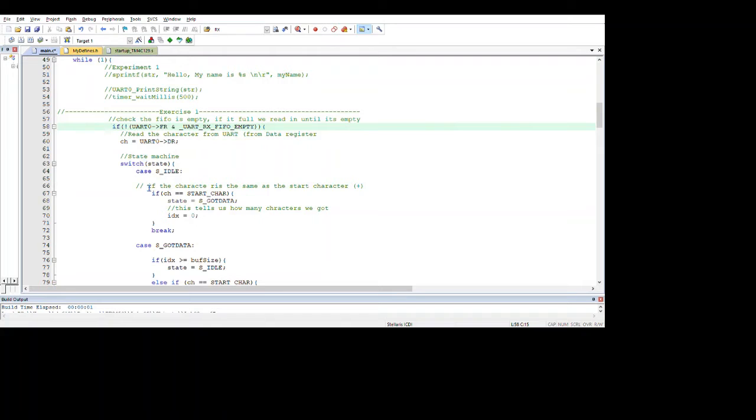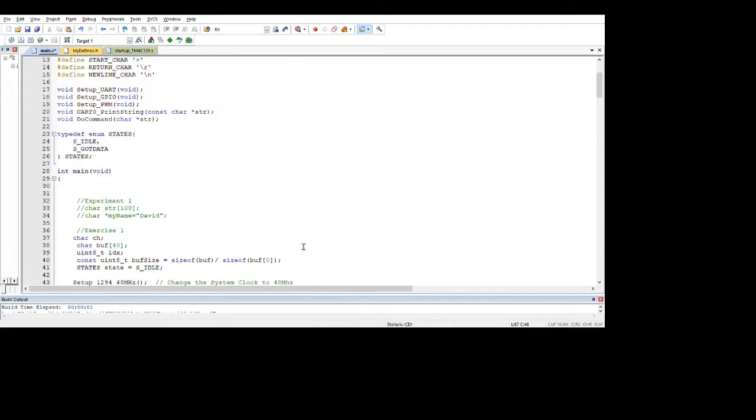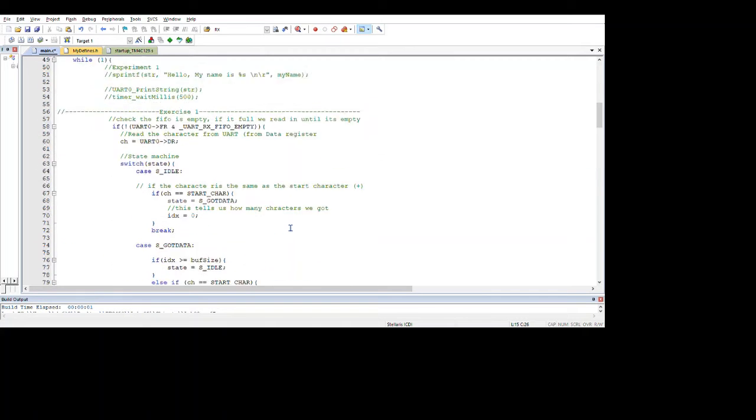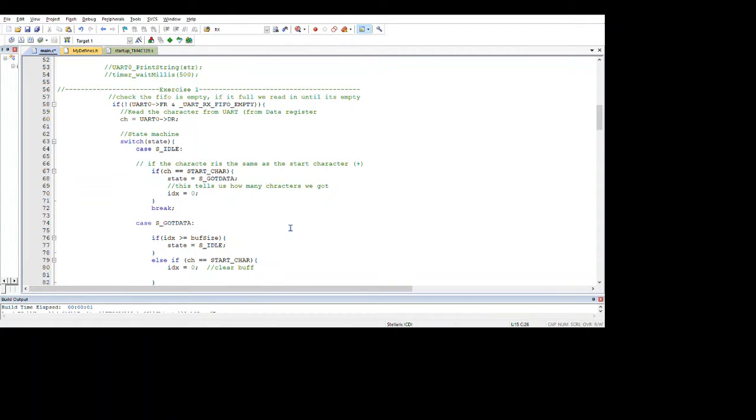The next line is basically saying to read the character from the UART from the data register. And then we have our state machine, right? The first case is the S idle. In that case, we've set an if statement saying that if the character is the same as the start character, right? Above, I had defined what our start character, our return character, and our new line character was. Our start character was the plus, our return character was the /r, and our new line character was the /n.